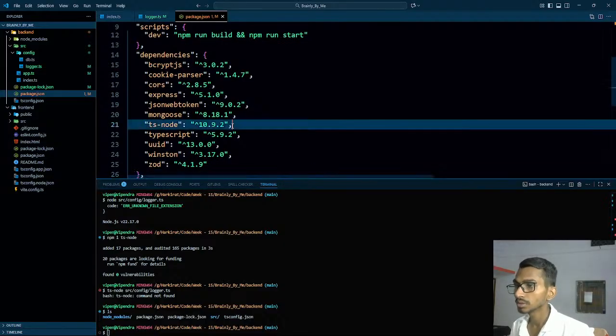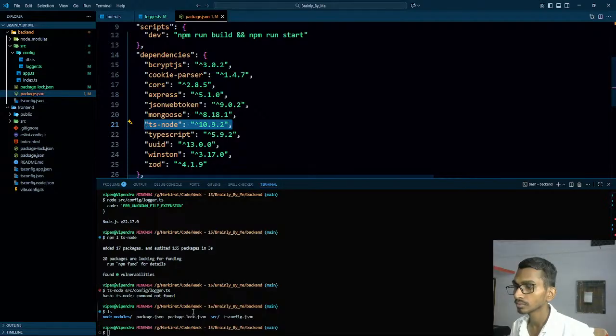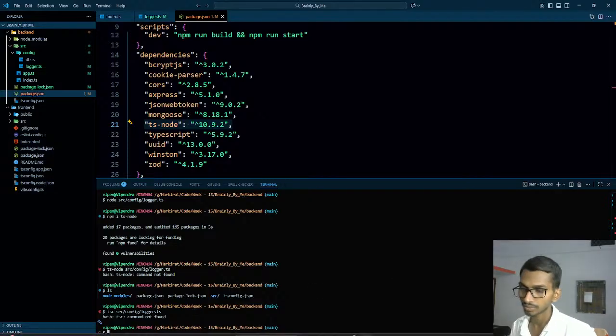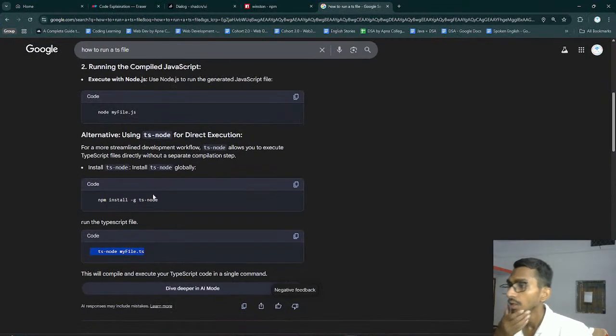We have ts in here. tsc src slash config slash logger.ts. I hope it's gonna work. Otherwise I don't know how to find it. tsc command not found. How to do it, man?